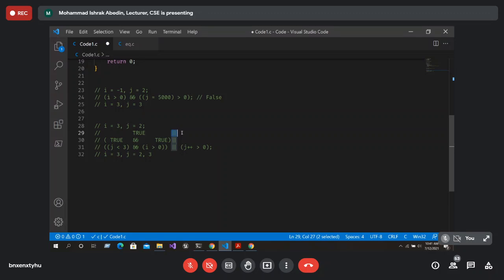Or if I want to say it another way, in order to purchase the product, you either need to have cash money or you need to have a credit card. If you have cash money, I do not need to check whether you have the credit card or not. You're already able to purchase.